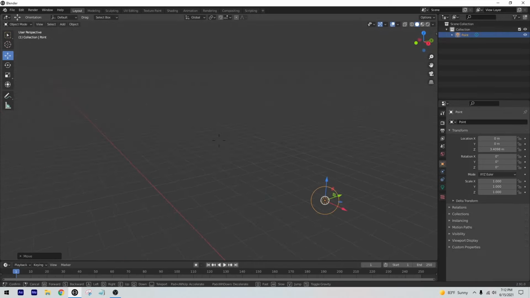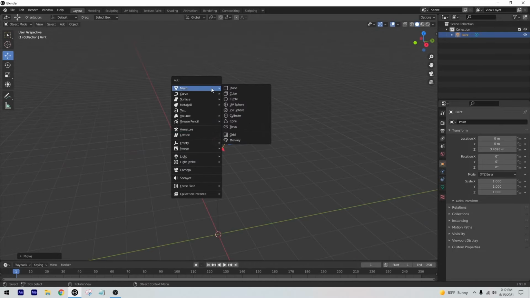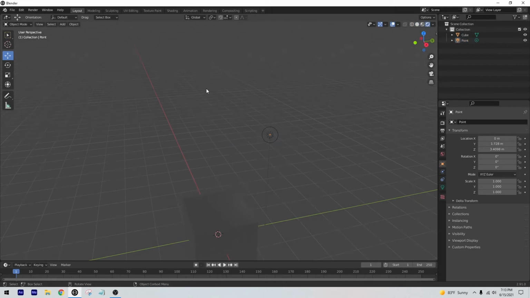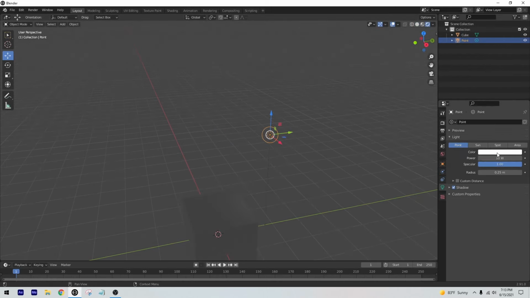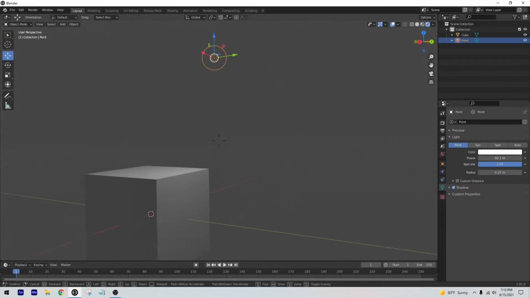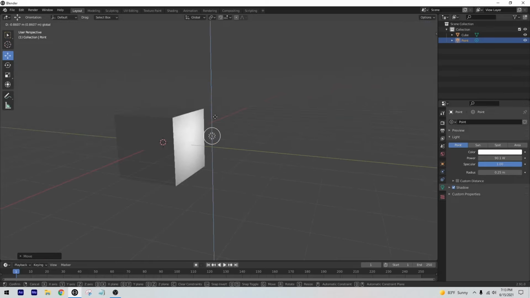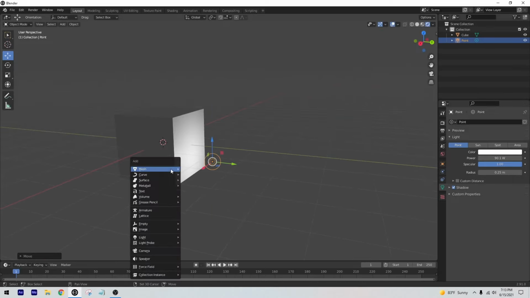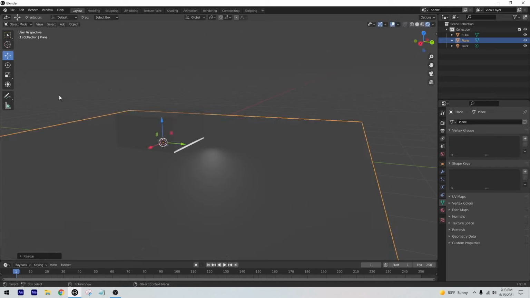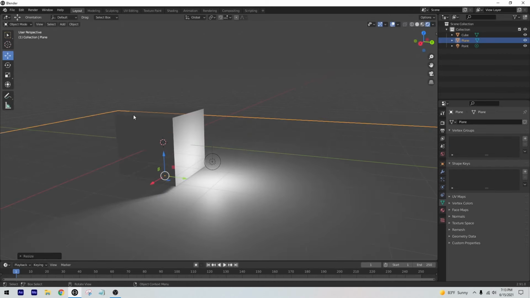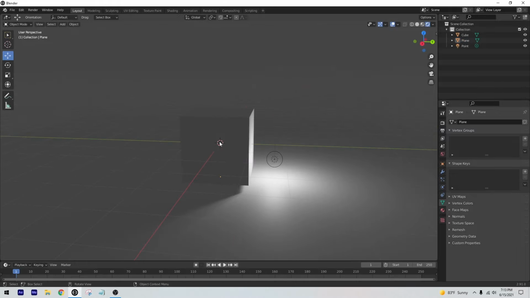So what a point light does is it's basically light coming from a small point in the 3D space. So if we add a cube and we go into rendered view and we increase the light, you can see it looks like it's just coming from a point. And if we move the point, you can see that the lighting changes. If we add a plane, this is demonstrated better, as you can see.